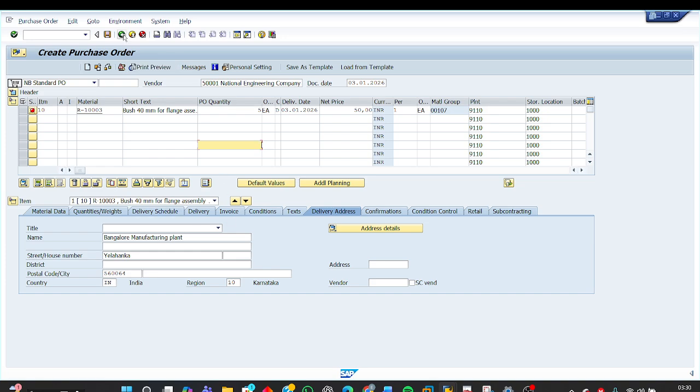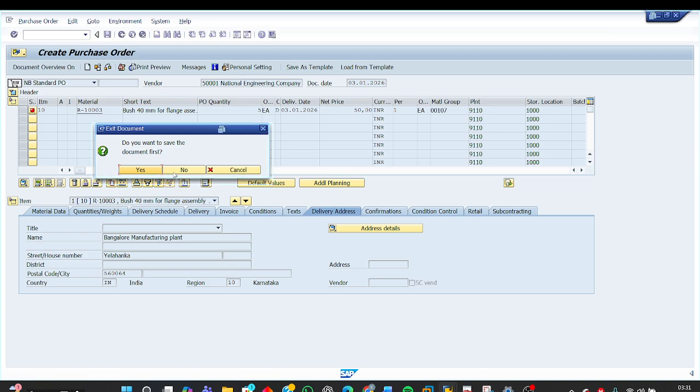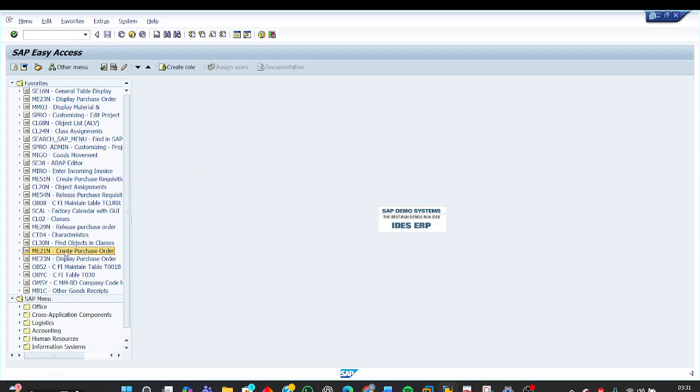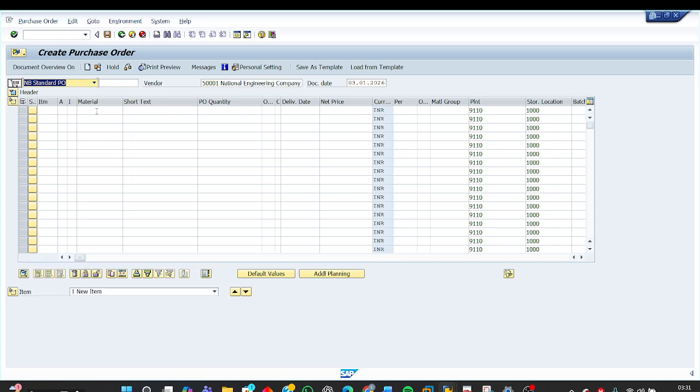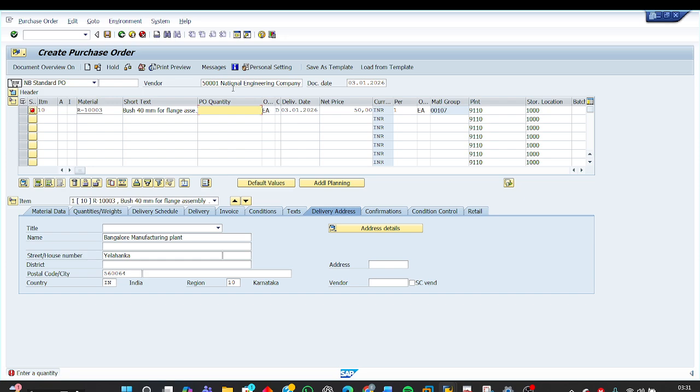Let me go back here. I take the creation of a purchase order and show you this. I am in the ME21N screen. I will put some vendor, then I will put some material. I press enter and put this material, for my plant and storage location, and some quantity, let us say 5.